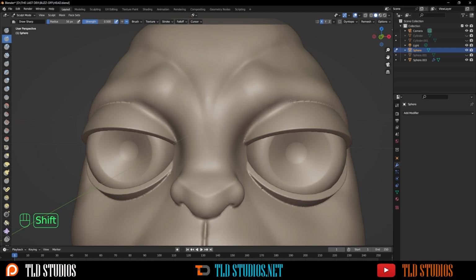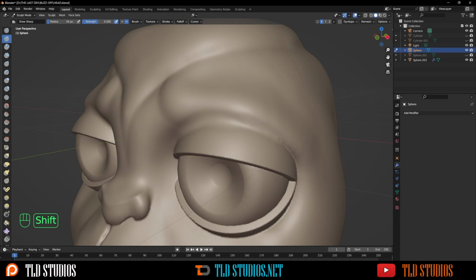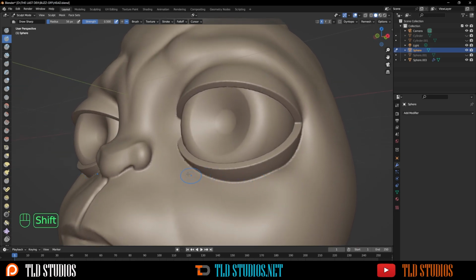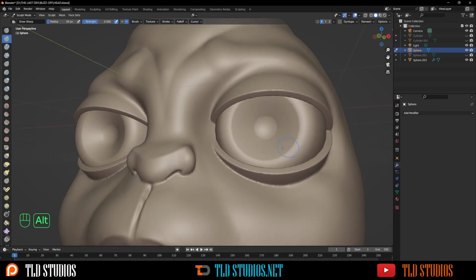So let's just smooth this out. And I noticed everything is going good. I still have my symmetry on, just how we want it. And we're just smoothing out this harsh, sharp divider between the eyelids and the face. So let's just smooth this out so it transitions rather smoothly. This looks nice.